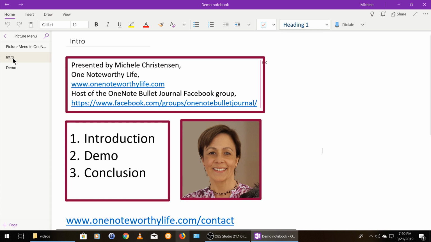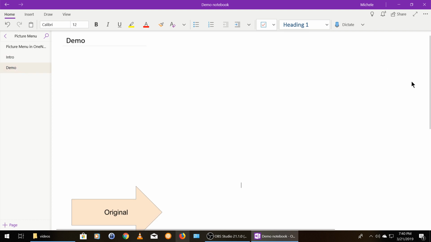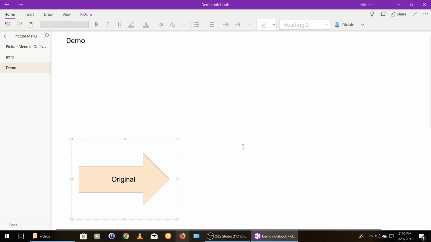Let's get into the picture menu. So the first thing I have done, I'm going to just move this up a little here. The first thing I've done is to create this original image to use for our demonstration.